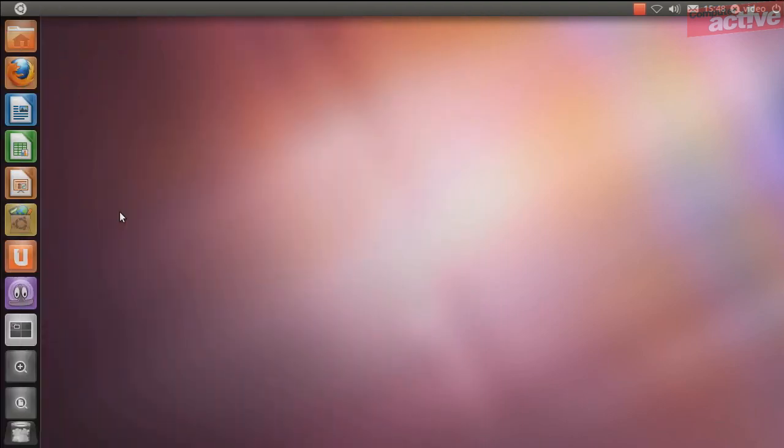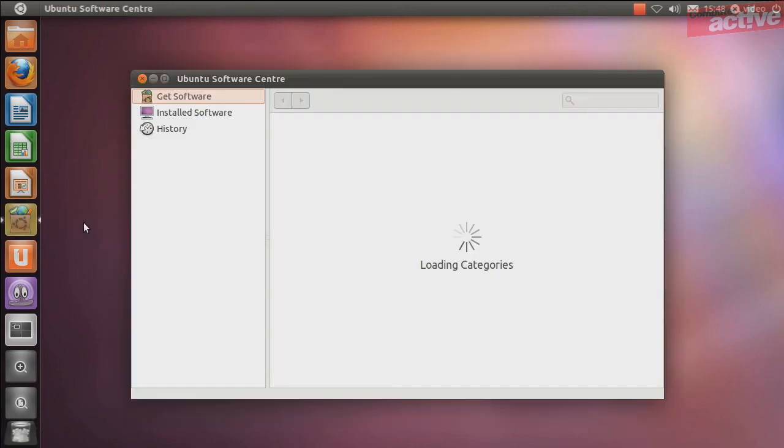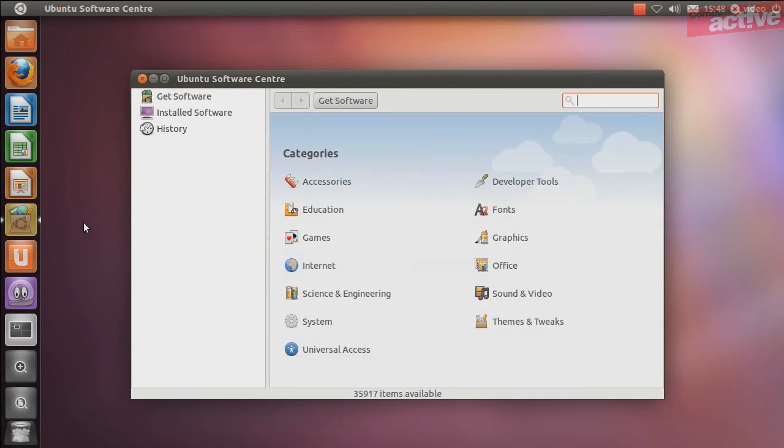Installing new software is easy. Click on the Ubuntu Software Center icon in the launcher. There are two ways to find the software that you want.